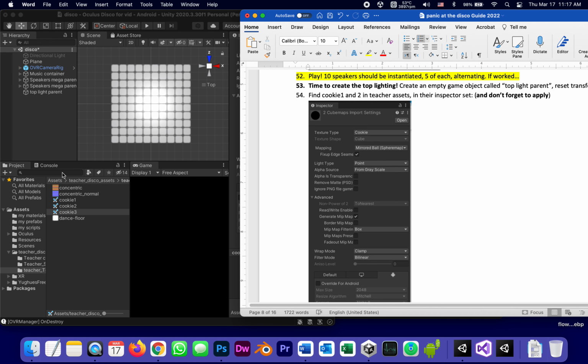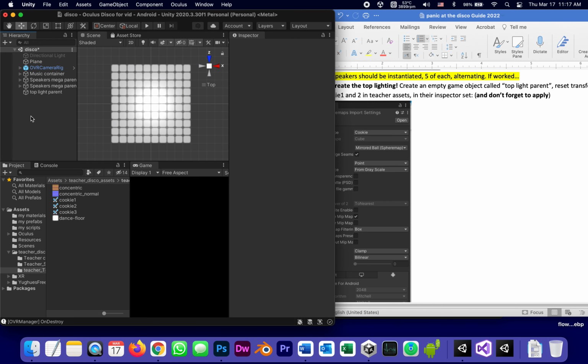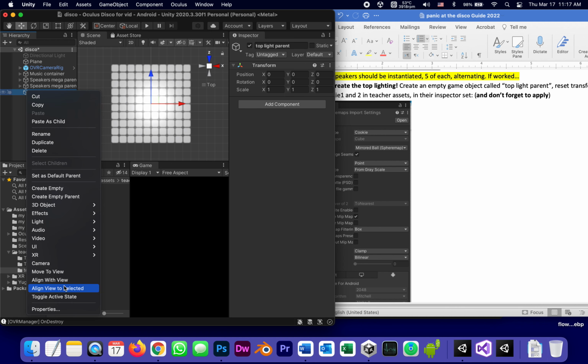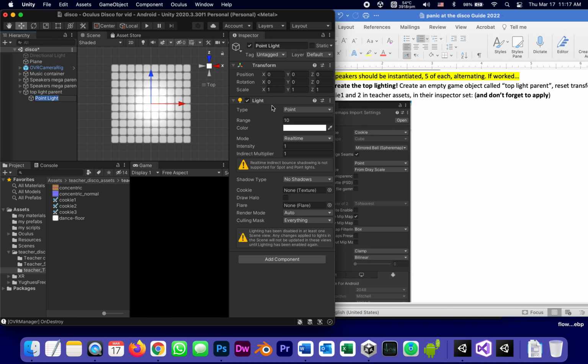Now I got a cookie I can test. So before we actually create our real lights, let's create a point light that we can test. I'm going to create a light. I'm going to create it as a point light. I'm going to bring it up in the air. So you see how it shines on the floor. It's about, let's say, about 2 meters in the air. Right now, its color is white.